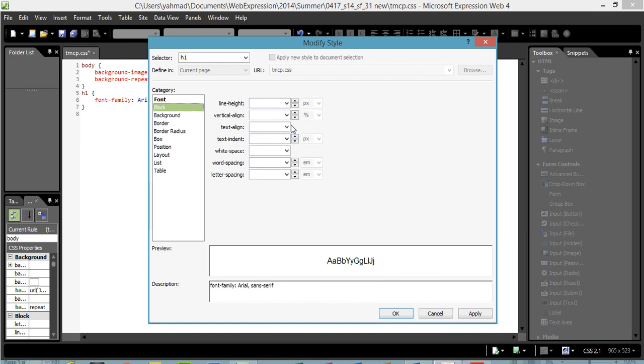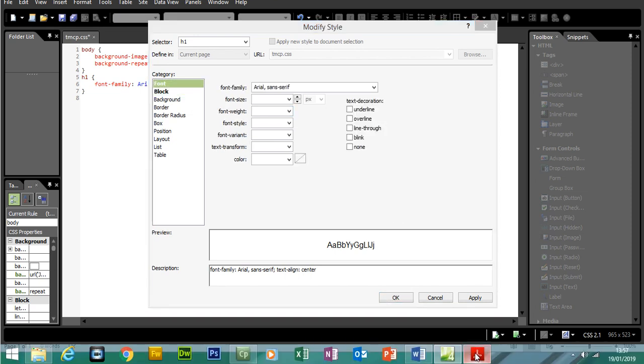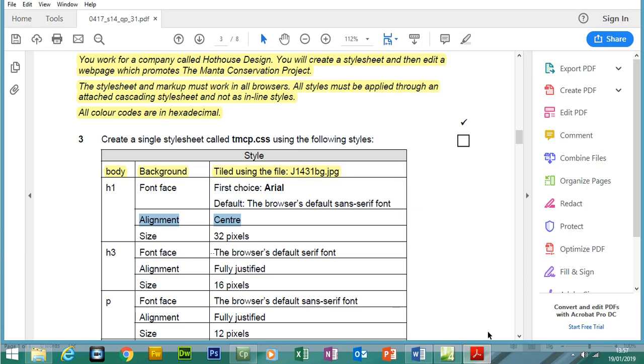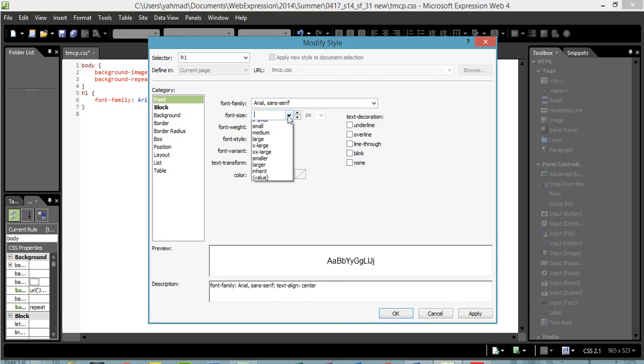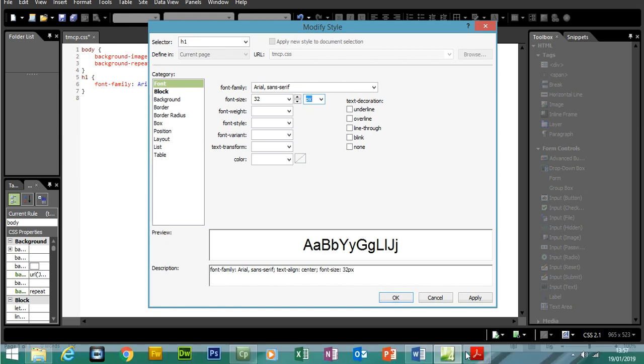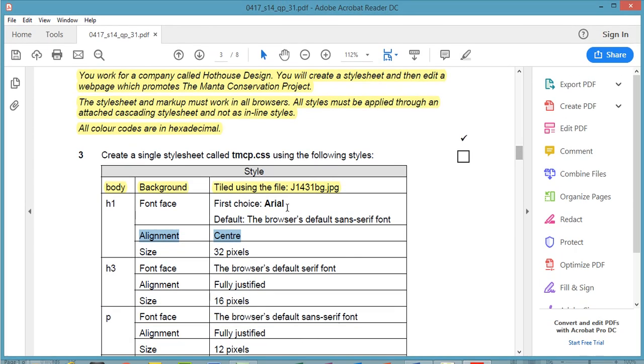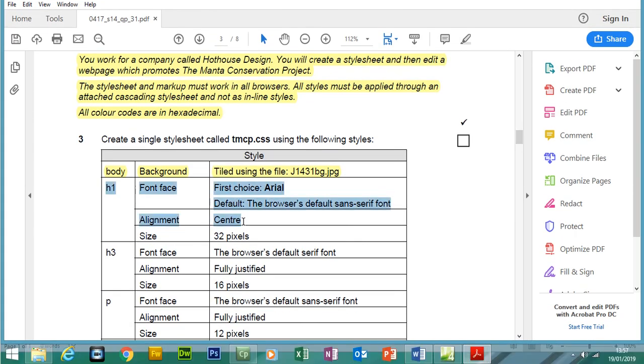Okay, the alignment will be center. So if you go to Block, Text Align will be center. Notice the American spellings as well. So spell ER. So if you are typing a code, make sure you do include the American spellings. The size will be 32 pixels. So we can type 32 pixels. Make sure you check to see if it's pixels or points. Sometimes it may be points, so just double check.